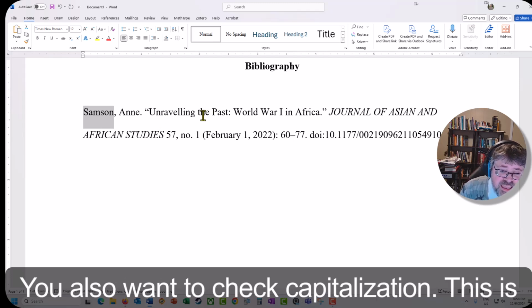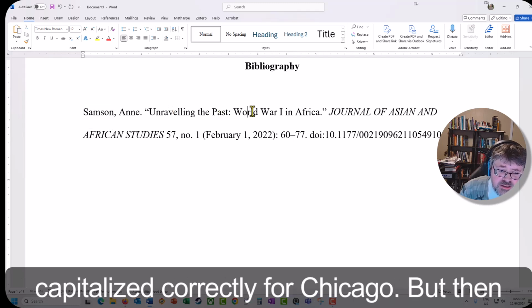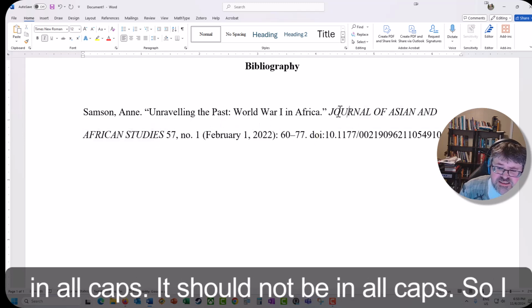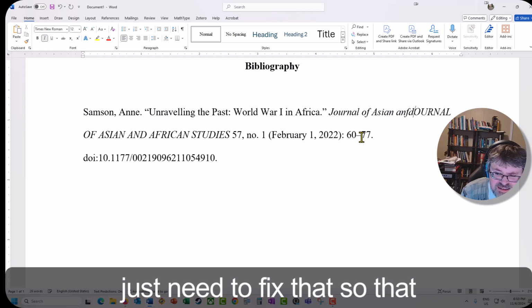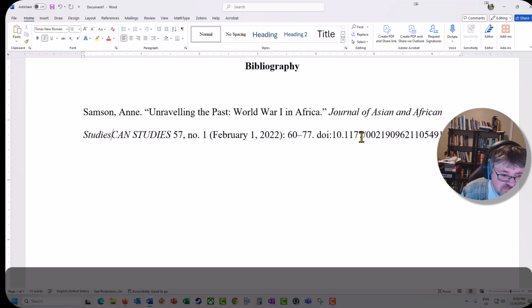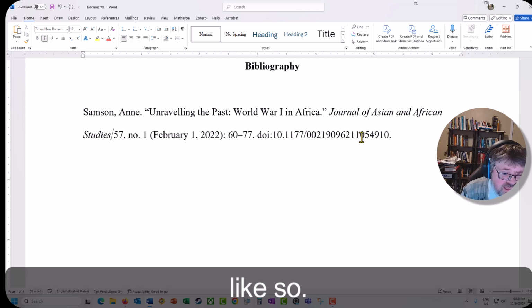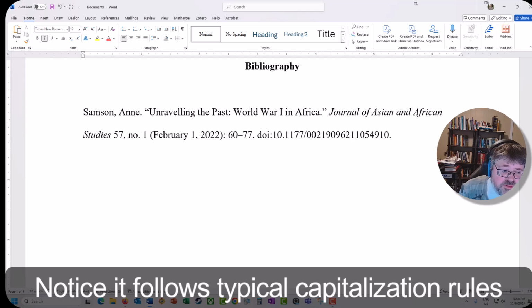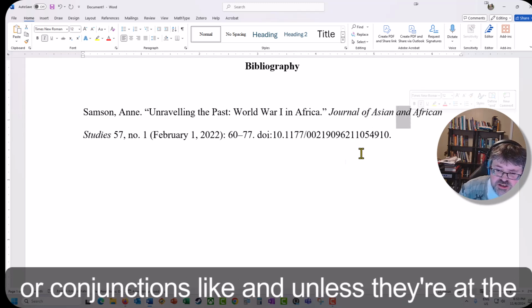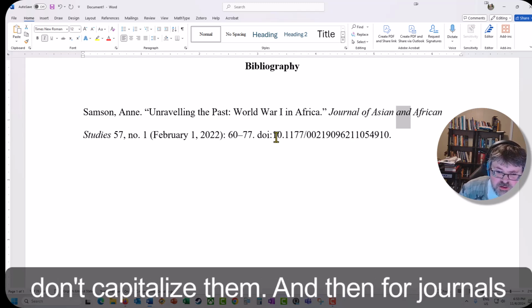You also want to check capitalization. This is capitalized correctly for Chicago. But then we have the title of the journal. Notice this is in all caps. It should not be in all caps. So I just need to fix that so that it is not. Like so. Notice it follows typical capitalization rules where we don't capitalize prepositions like of or conjunctions like and unless they're at the start of a title, and they aren't here, so we don't capitalize them.